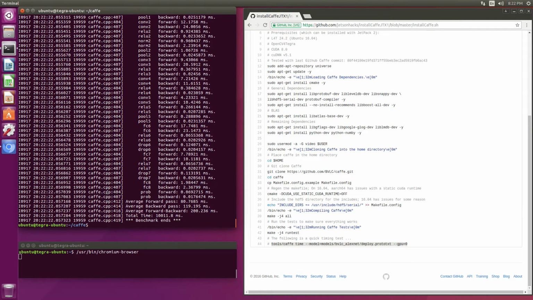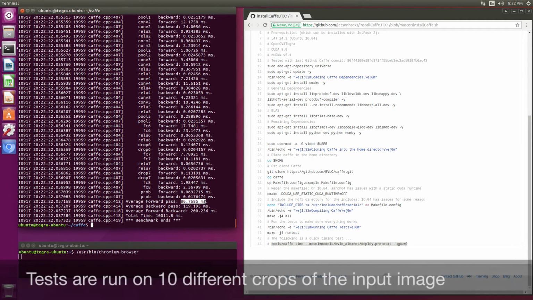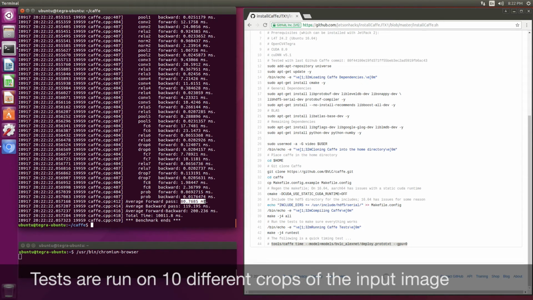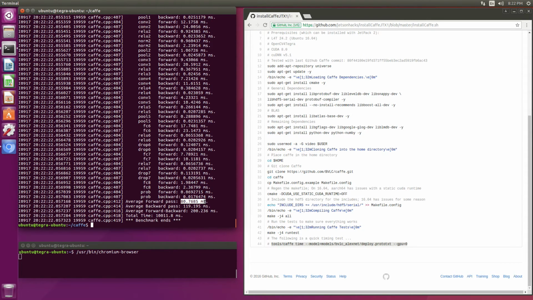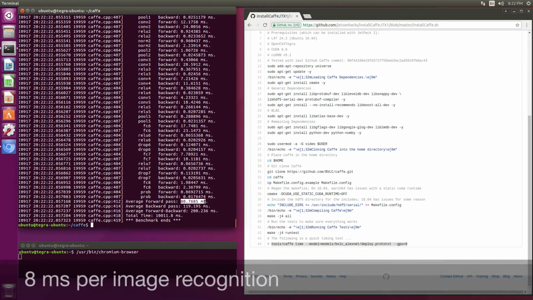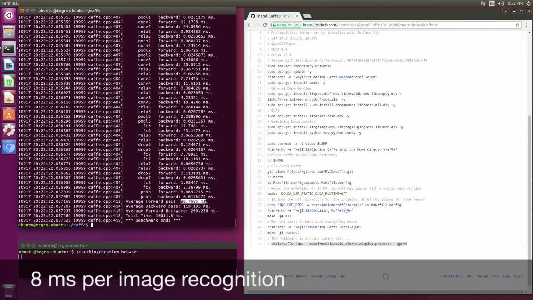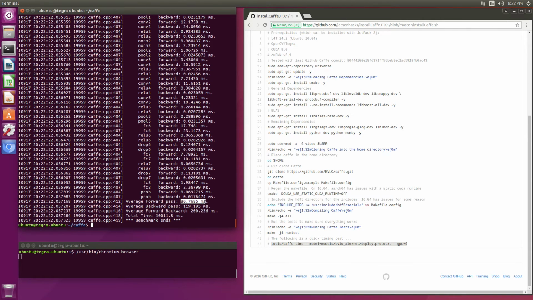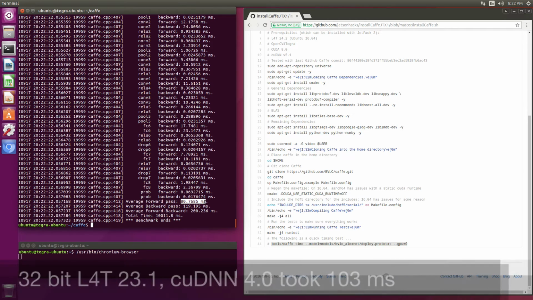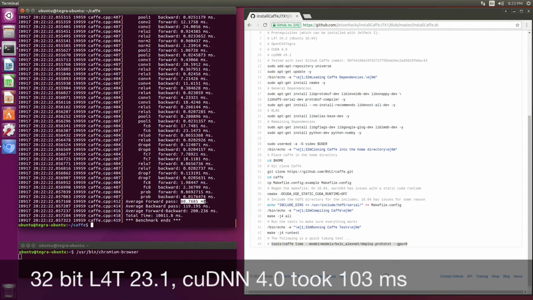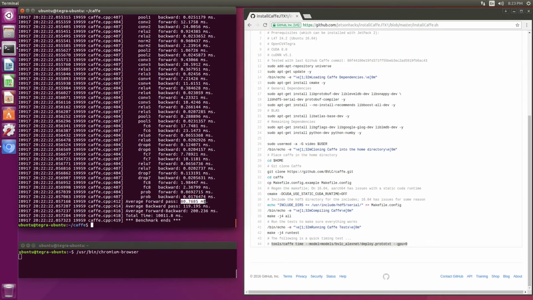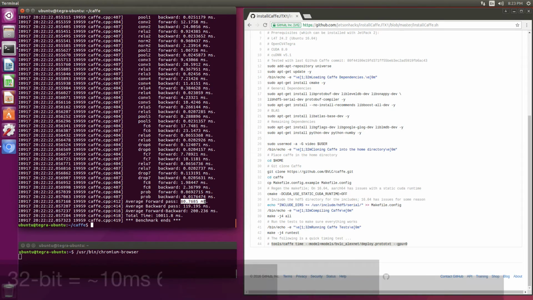Okay, so now we can see that our average forward pass is 80 milliseconds or so. These tests are run on 10 different crops of the input image. So we look at this average forward pass and then we divide it by 10 to get the timing per recognition. So we get about 8 milliseconds. Now by comparison, the 32-bit one took about 103 milliseconds. So by comparison, this one's about 42% faster.